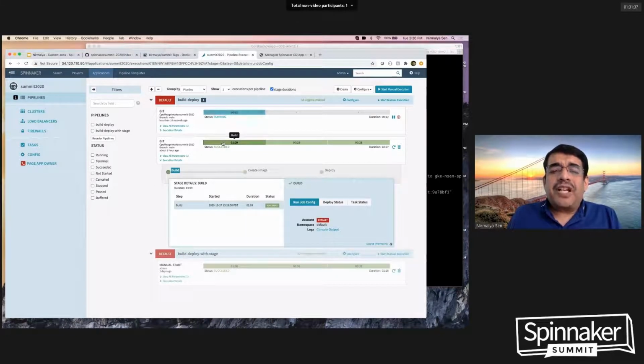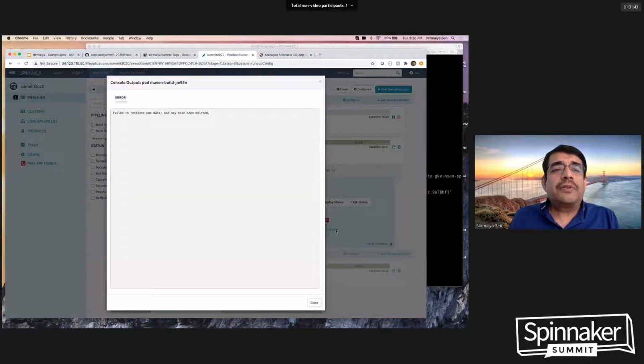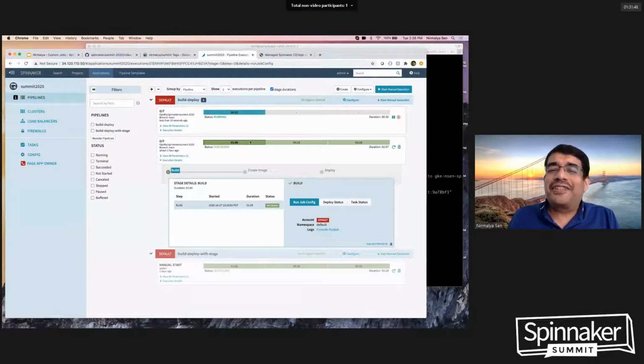So if you remember correctly, this is the build stage, which does a Maven output. I could look at the console output, and the pod is gone. So we'll actually have to wait for this to complete to see the output. That is Kubernetes cleaning up the jobs out there. So let this finish. While that is finishing, let's talk about the parameter passing we talked about a little bit.